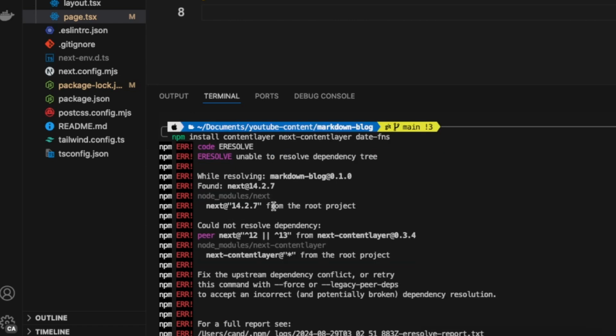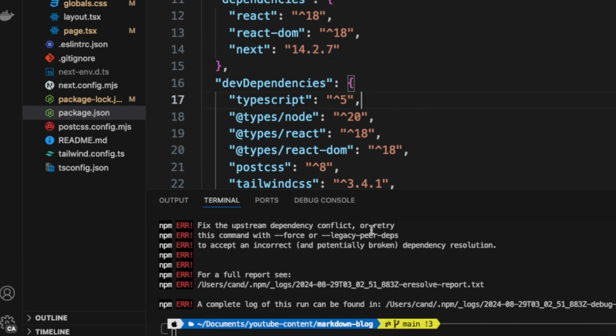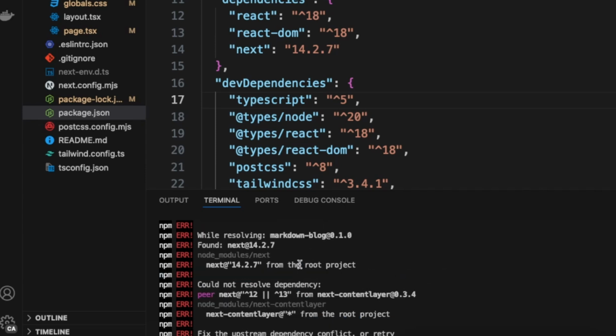That is because it found Next.js 14.2.7. I believe next-contentlayer is not compatible with this Next 14. As you can see right here, we're using Next 14, right? It's not compatible right now. So there are a couple of things we can do to fix this issue. First, we can use force or legacy-peer-deps, or we can downgrade Next.js to version 12 or 13. But I still want to use this Next 14.